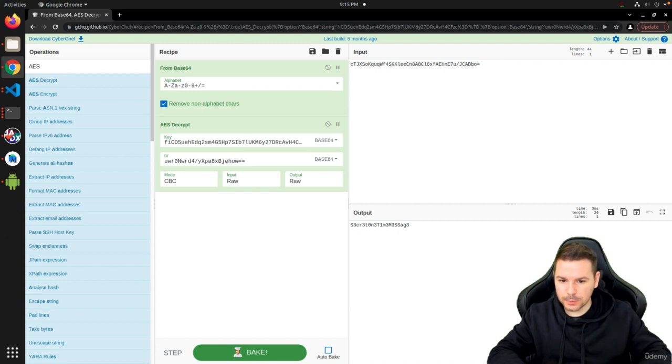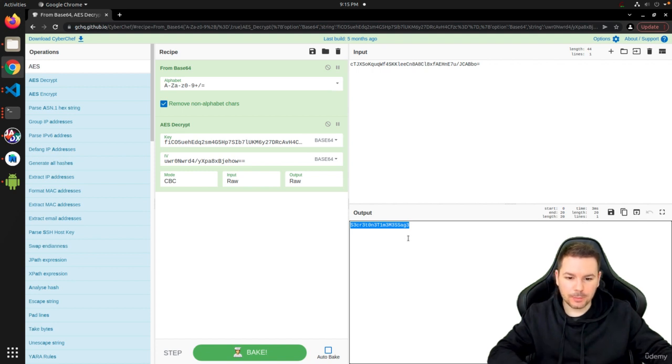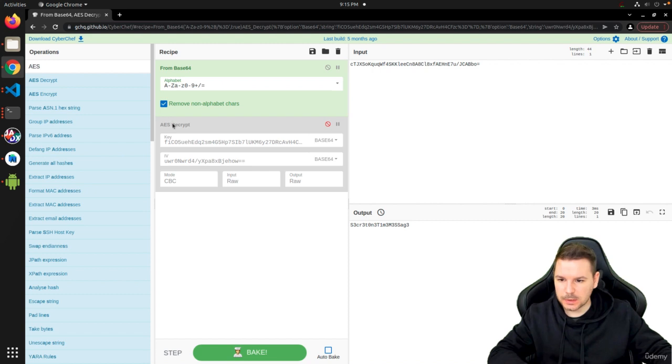So we could also do it vice versa. So for example, we can use our text over here and we can encrypt it with the AES function. So let's pause this. This is decrypt. And let's take this text.